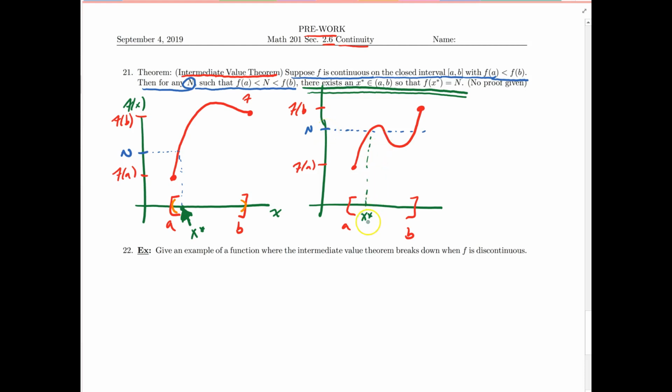In this case, there's actually a couple of them, so maybe we ought to put subscripts on them. There's x1 star, here's x2 star, here's x3 star. When I plug these into the function, I'm guaranteed to find these x stars so that when I plug them into the function, they output an n. There is no way I could draw a continuous function between a and b without at least one y value of that function passing through n. Try it, I dare you.